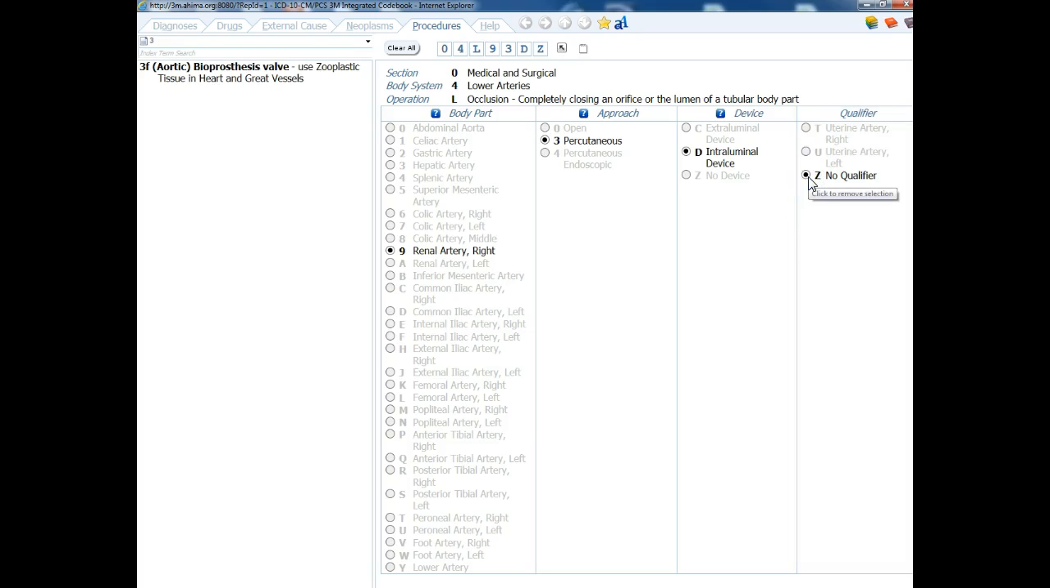Now certainly if you had the operative report, you would know that this approach was percutaneous and that they used a device. They're not telling you that in this example. I wouldn't expect you to look at this example and be able to get right to this code with the information that is provided for you. But this is the code that is applicable for this particular example.